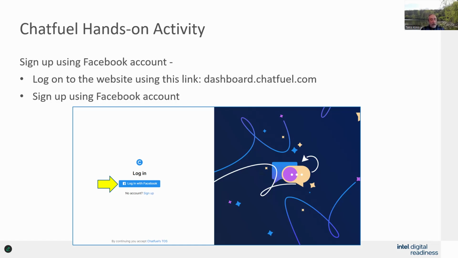But a page is different than a profile in that it can't have friends, for example. So you can't add a Facebook page as your friend, but you can follow the page. So if they post something to the page, you get the information. So pages are usually put together by groups or businesses or nonprofits or organizations, basically. All right, so that's task one.